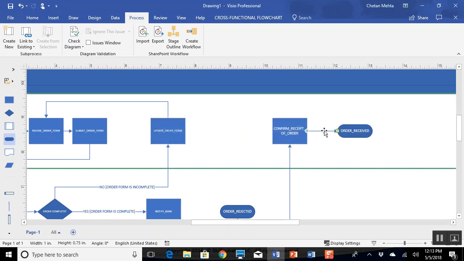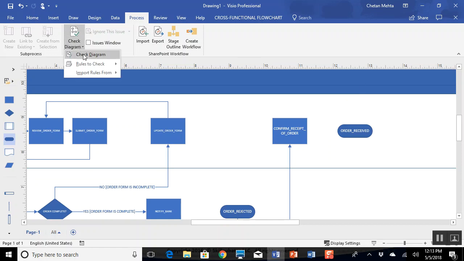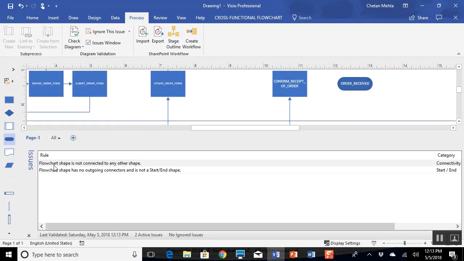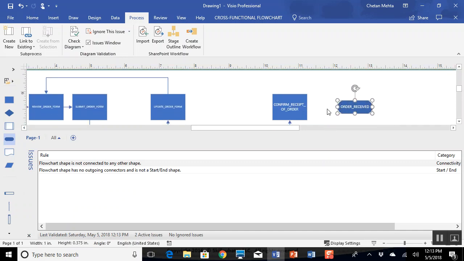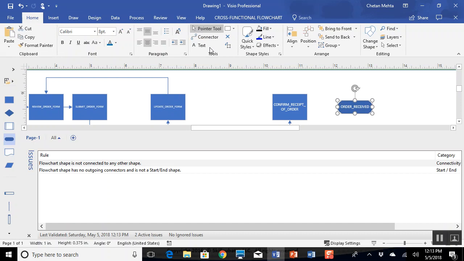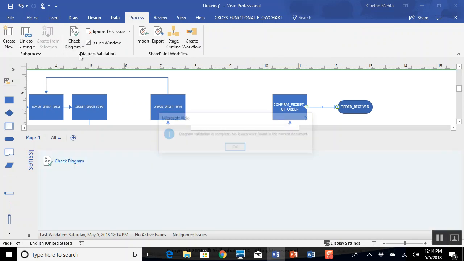Now let's suppose I delete this and run the check. It should give me an error saying this is hanging in there without any connection. Right, so all we have to do is connect these two and run the check and see what happens. Right, so that's a good feature.